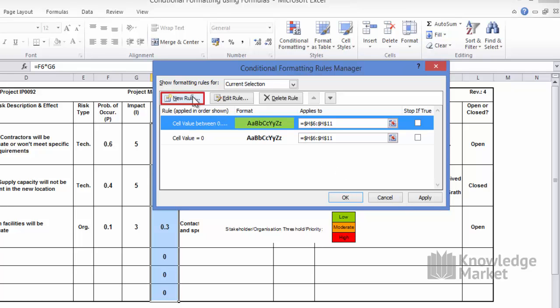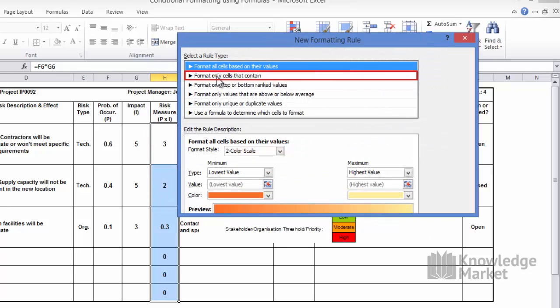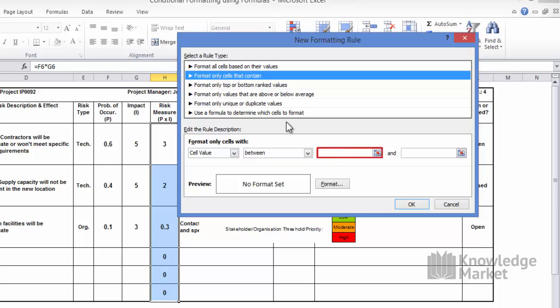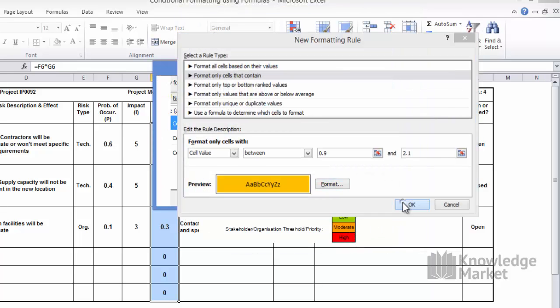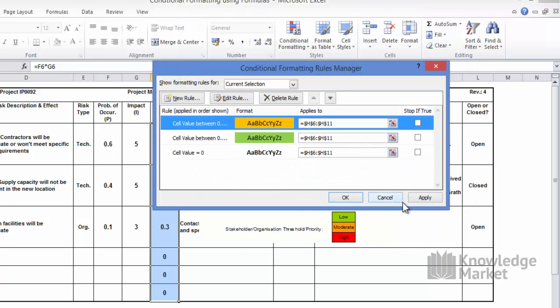Click the New Rule button, select Format only cells that contain, click into the third box across, type in 0.9, click into the next box and type 2.1. Click the Format button, select Orange, click OK and OK again. The final one is the high risk.